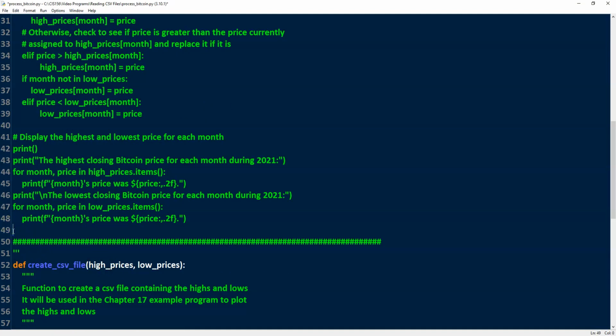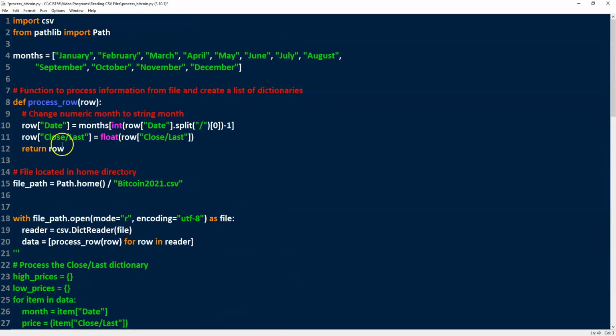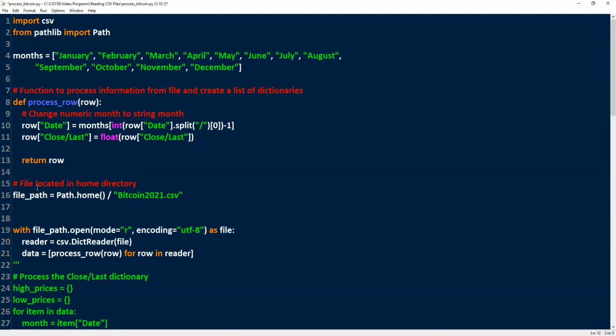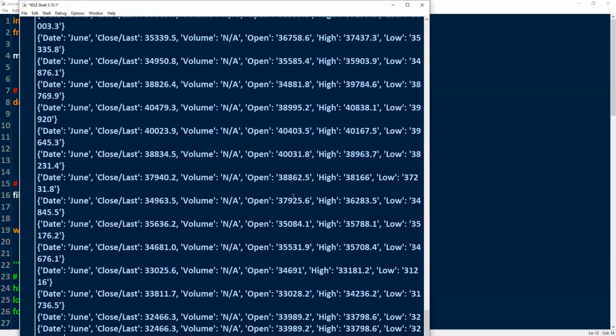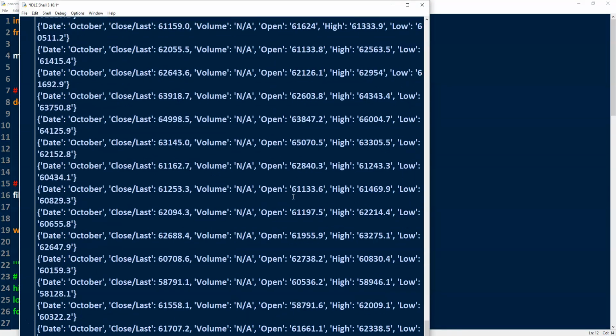So let me just comment this out. And what I'm going to do is go ahead and, before I return the row, print it out so you can see exactly what that list of dictionaries is going to look like when we process this information. So let's just go ahead and run the program. I think it should run. We'll check and see. Yes, it does. So it's printing everything out for us.